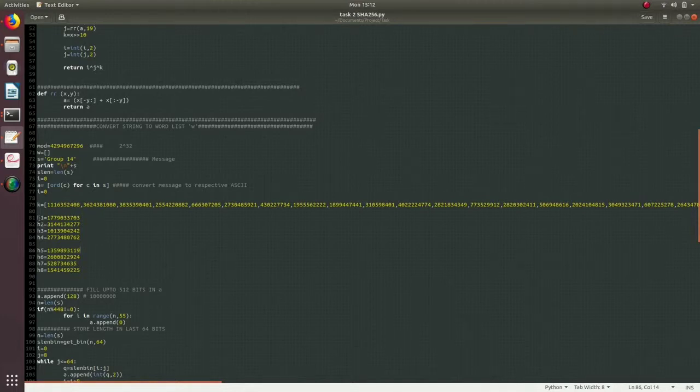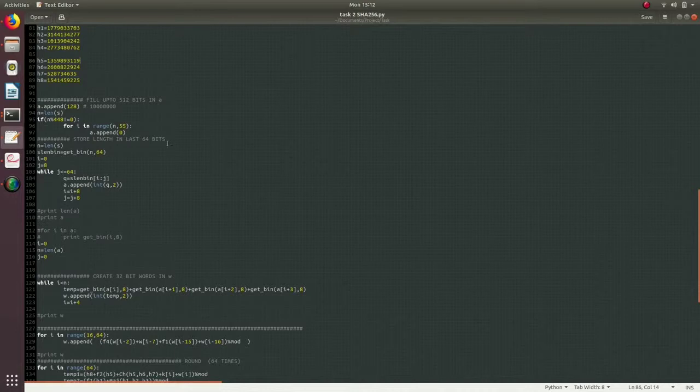And we have also initialized the values of the hash function, that is h1 to h8, which hold the result of the hash function, and concatenating all these values will give the final message digest.